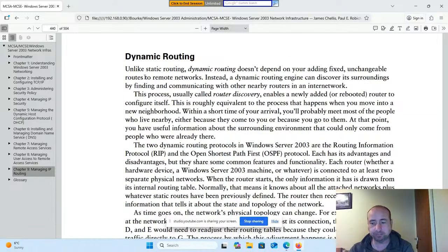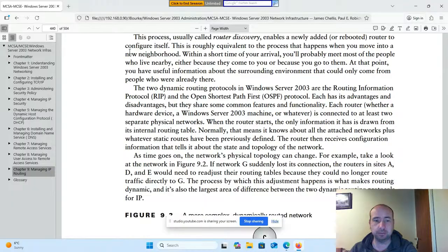Dynamic routing. Unlike static routing, dynamic routing doesn't depend on your adding fixed, unchangeable routes to remote networks. Instead, a dynamic routing engine can discover its surroundings by finding and communicating with other nearby routers in an internetwork. This process, usually called router discovery, enables a newly added or rebooted router to configure itself.